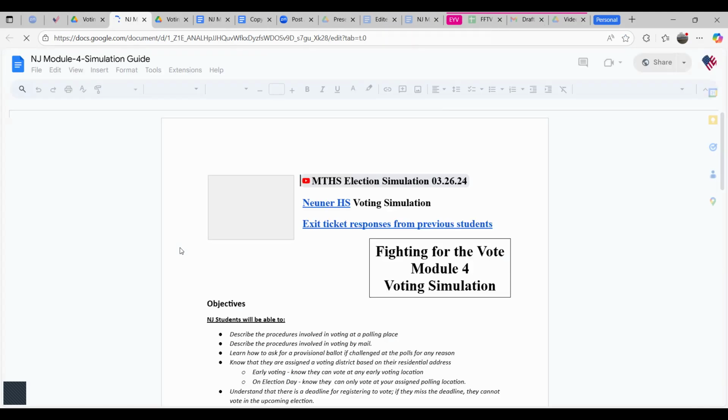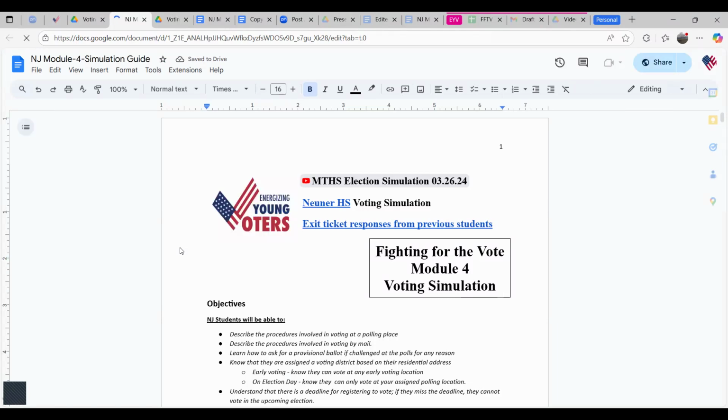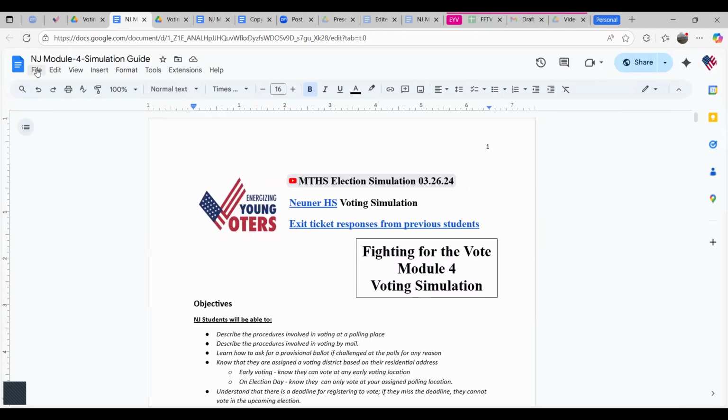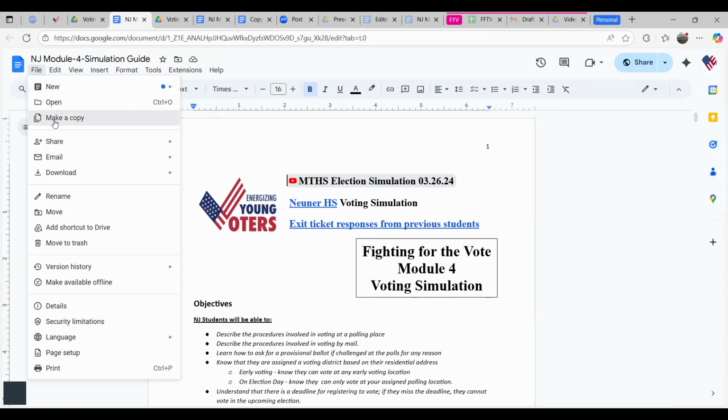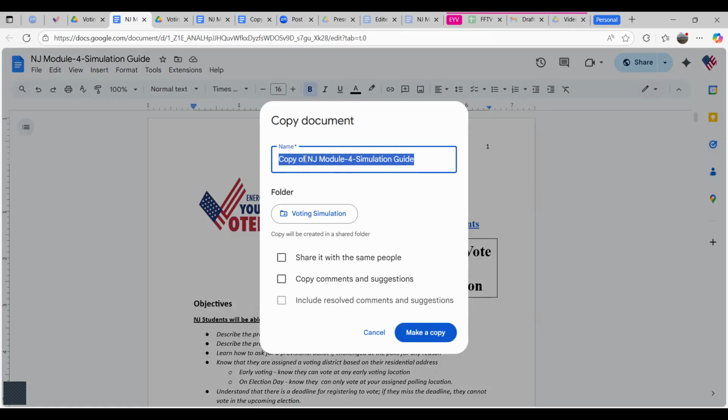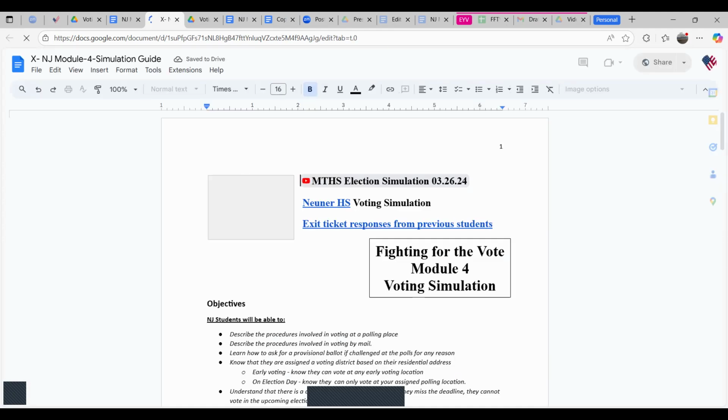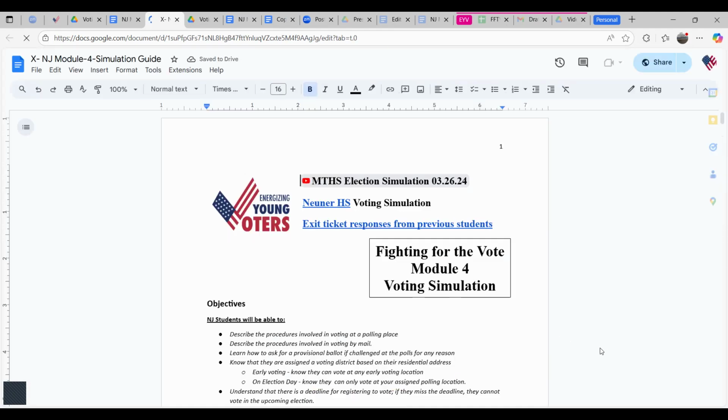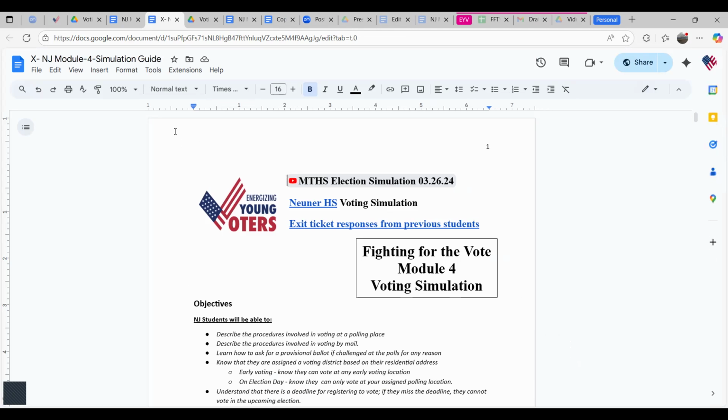All right. If you want that for yourself, don't ask us for editing rights. Instead, go to File, go to Make a Copy, name it for yourself. I'm just going to put an X there. And make a copy. When you do that, you can do any editing on that you want for yourself.